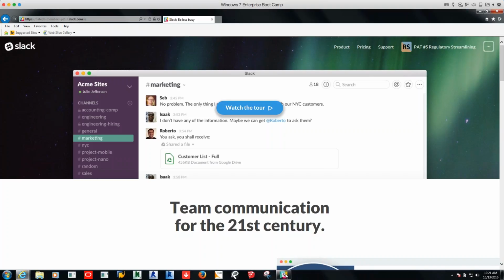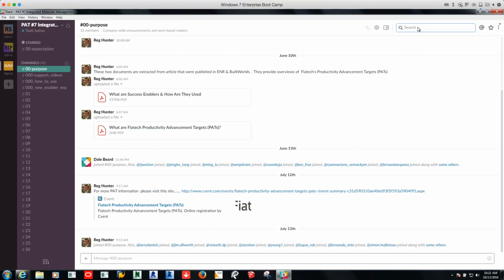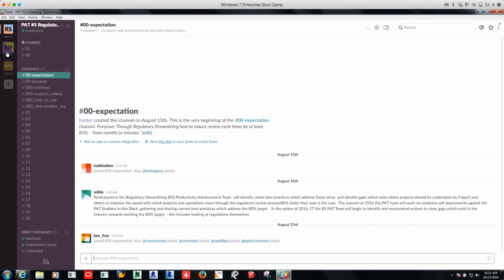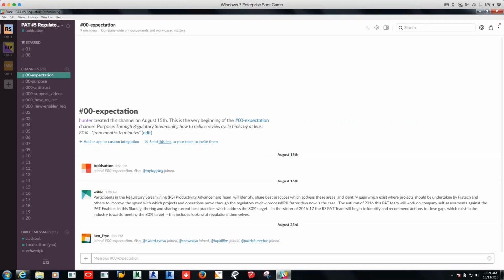So now that we've talked about how to get logged in either through the web or the app, I'm going to go back in the app and let's talk about the structure of the productivity advancement target Slack teams and explain how you can participate within this environment. Within the app, I'm just going to maximize it so you see the whole thing. Again, like we talked about, you can switch easily between the different channels that you have been assigned, that you have joined.